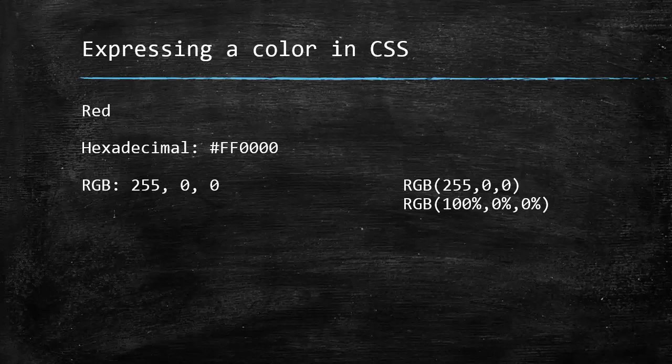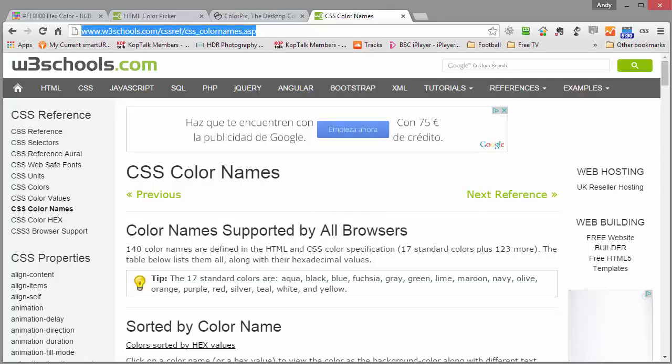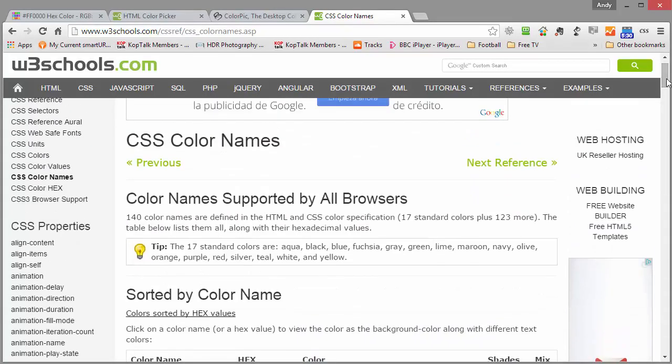Okay, that's red. But what other colours can we call by name? Well, to give you an idea, here's a list of some of them. But that isn't a comprehensive list. If you want a comprehensive list, I suggest you go over to w3schools.com and do a search there for colour names. You'll find this page which lists the colour names supported by all browsers.